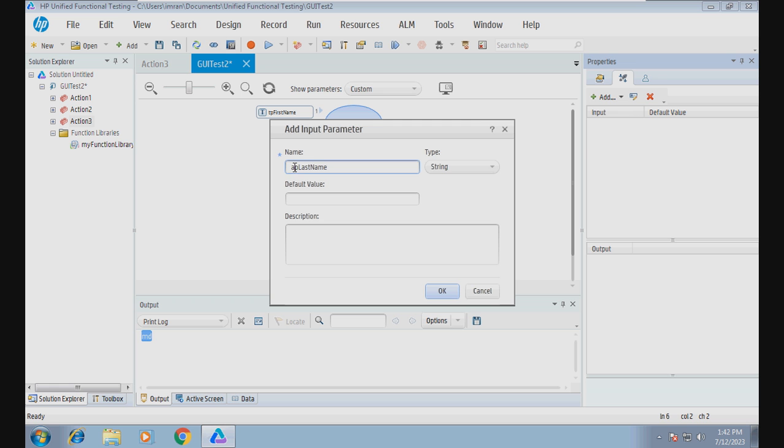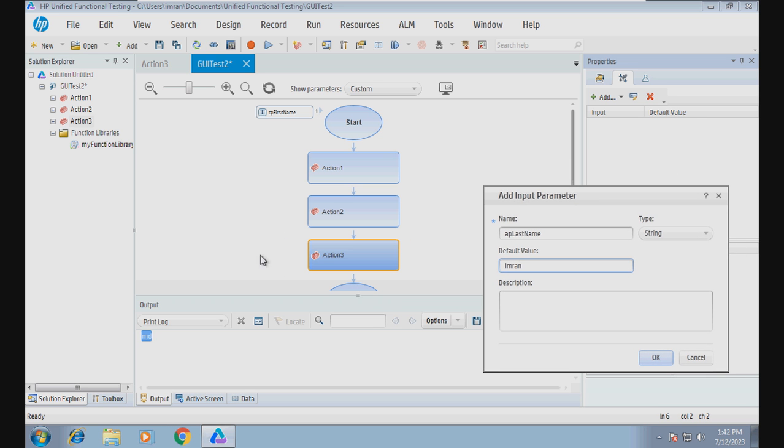A refers to action, P refers to parameter, and last name is the parameter name. So the entire thing is the parameter name. The type is string. I'm giving Imran as the default value. Right now nothing is showing up here. The moment I click on OK, a list will display here also. Something similar to this will come up here. So I'm clicking on OK.